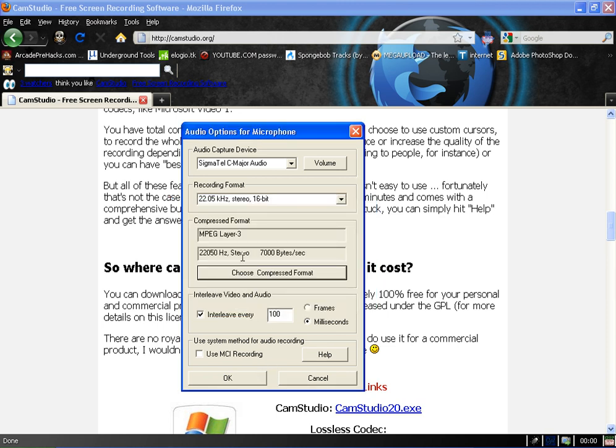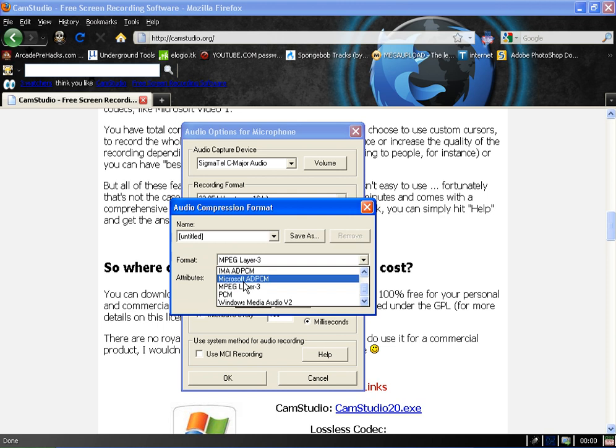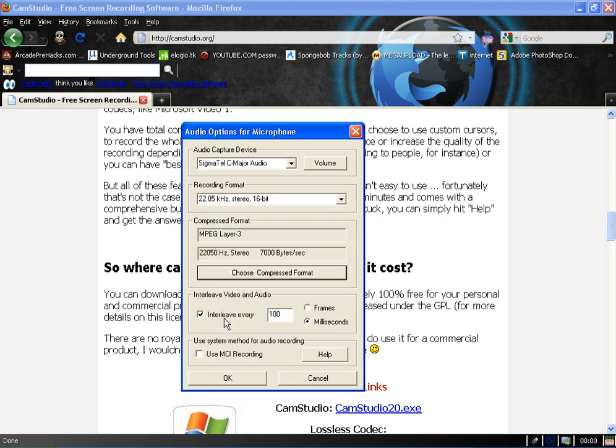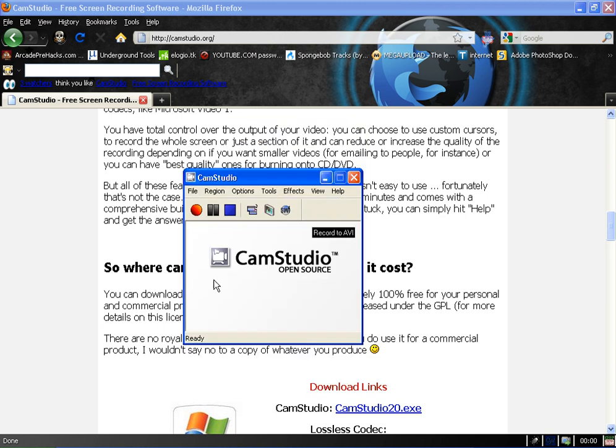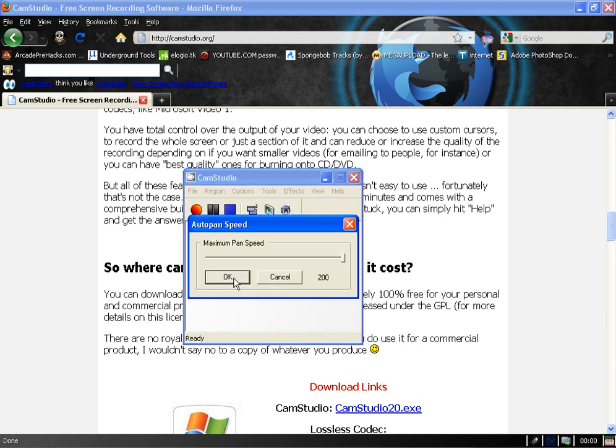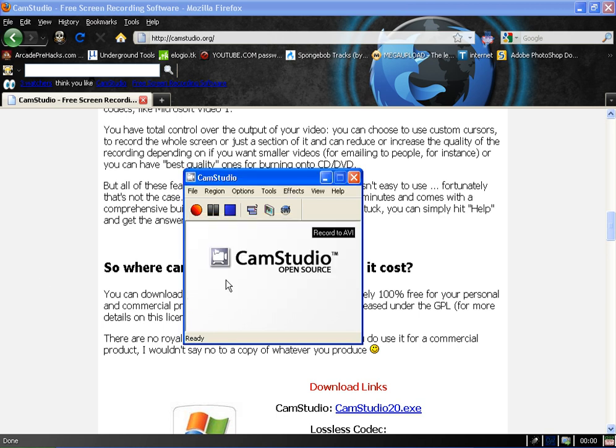Okay, if you want, choose PCM, but I think this is much better. And make sure it's on 100, and make sure it's on milliseconds. And you want to just enable auto pan, and make sure it's on maximum 200, because your auto pan is going to be fast.